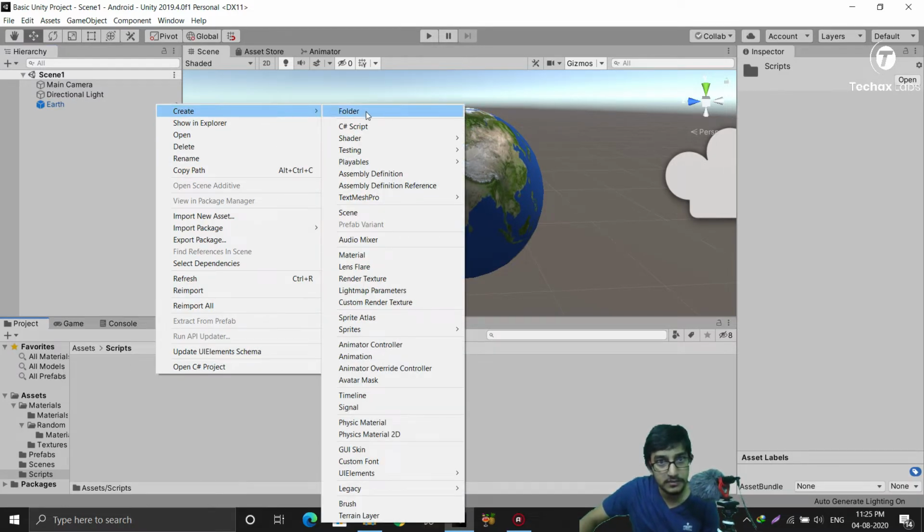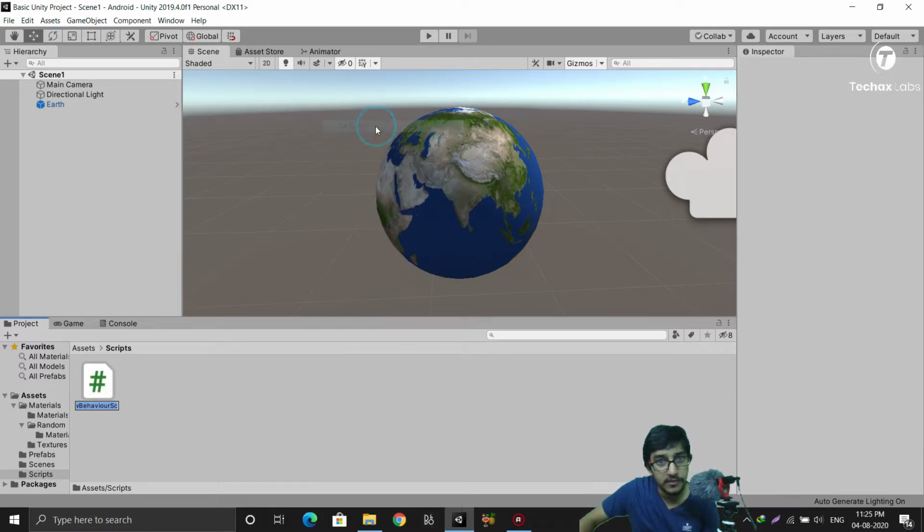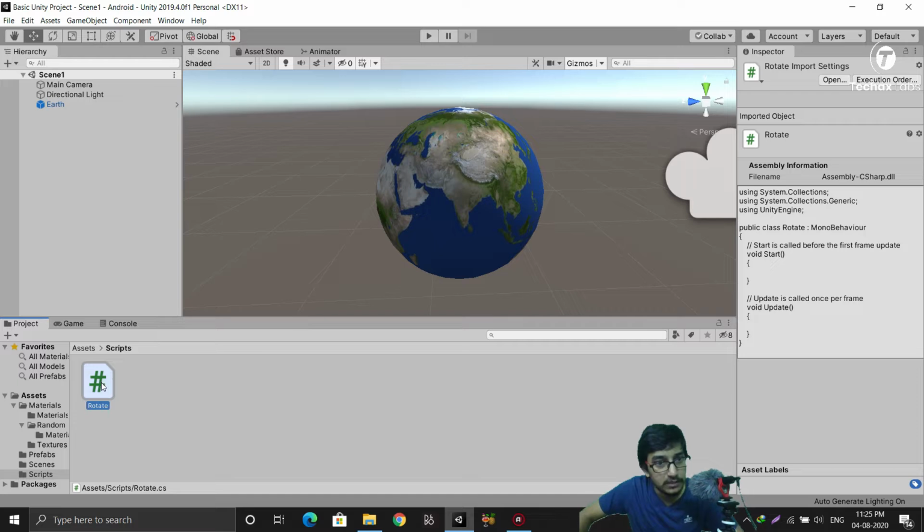Create. Here you can see Create, C# Script, and we have to name our script. I will name it Rotate, R-O-T-A-T-E, and I will apply this script to our game object, that is Earth. To apply this script to our game object, simply drag and drop it on Earth.